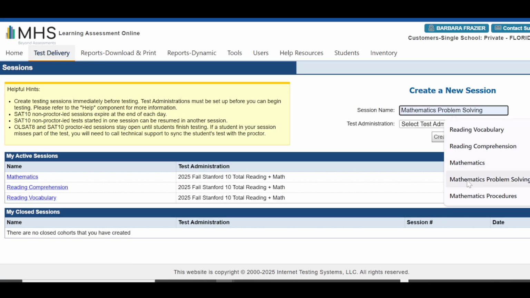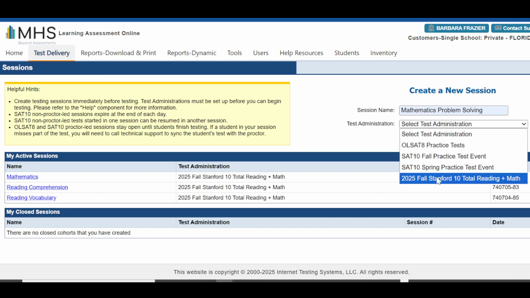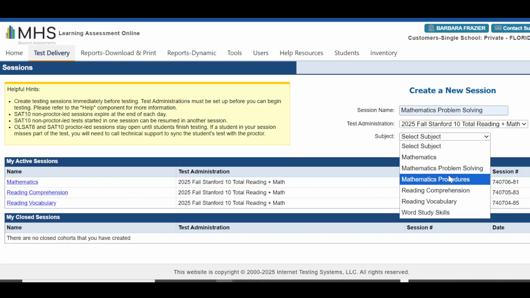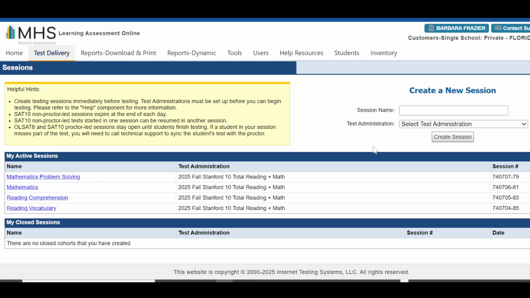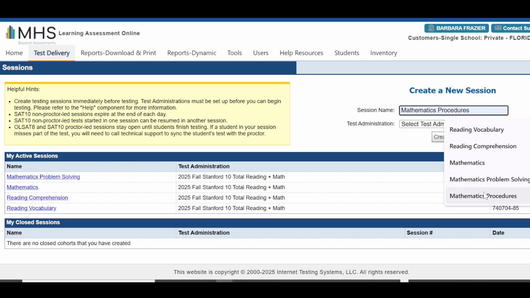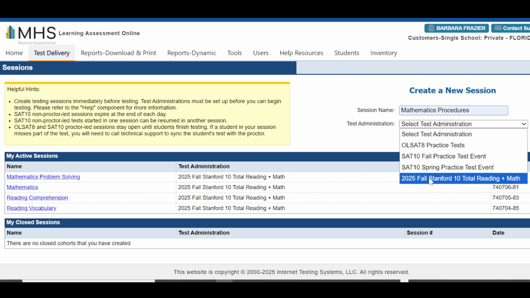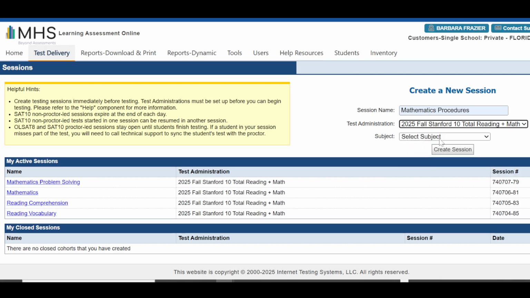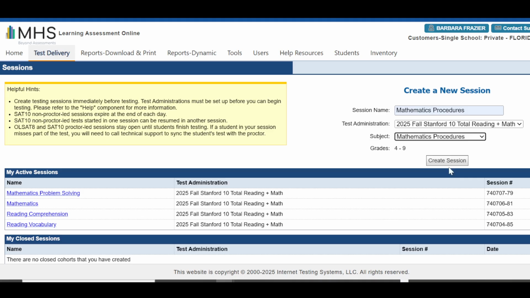Next, on the problem solving, let's go here and select that. Problem solving is, there we go. And then we'll create a session for problem solving. And once again, test delivery, name of session, and math procedures will be the last one we'll create. And once again, we'll choose the fall. And math procedures is right here.